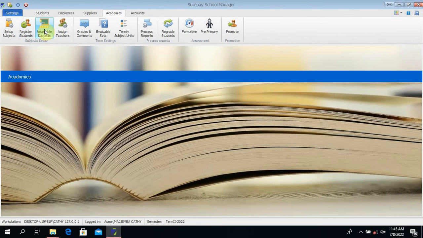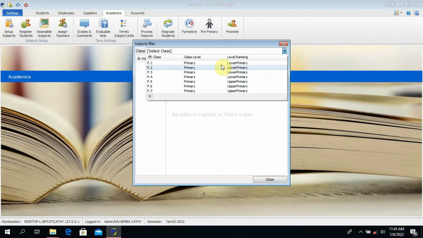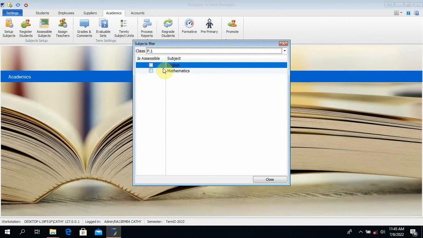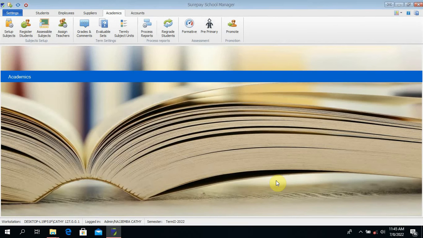Then under accessible subjects, we want to tell the system these are the subjects that are being assessed in our school. We just go to P1, select that class. They will display for you different subjects in your school, so you will have to choose the subjects for that class that are being assessed. We can take English, we shall take math. You may add on any other subject, and we close.